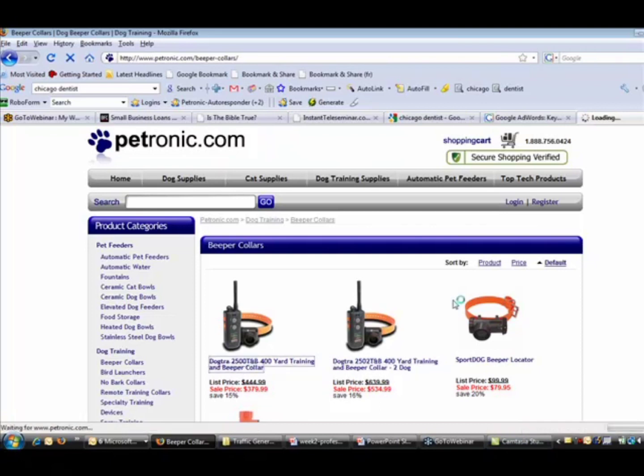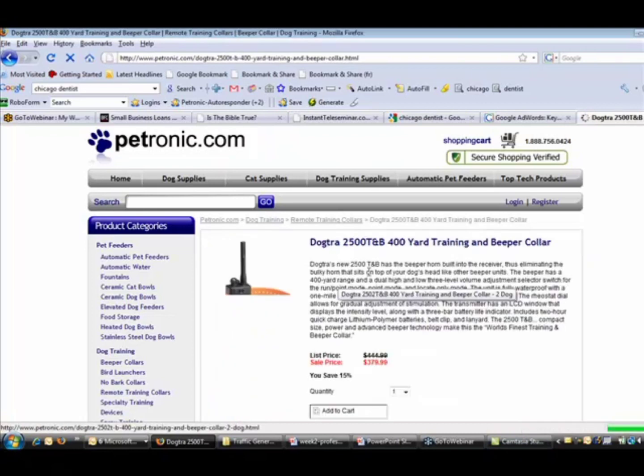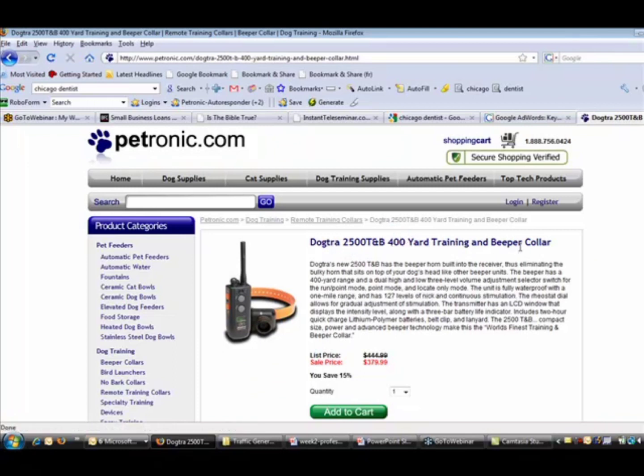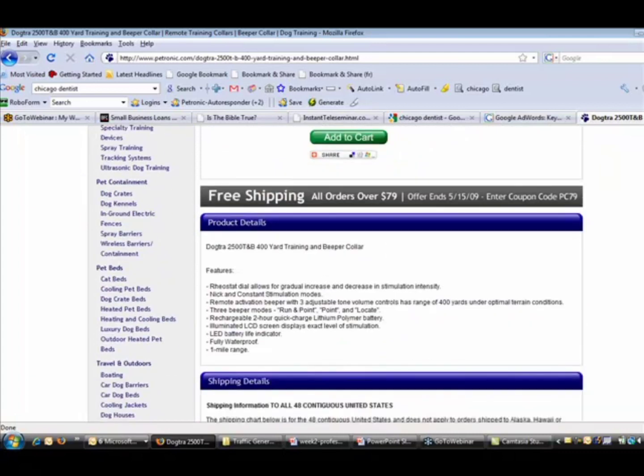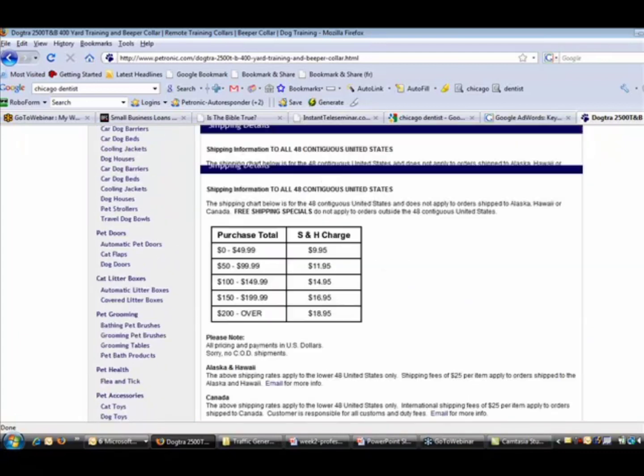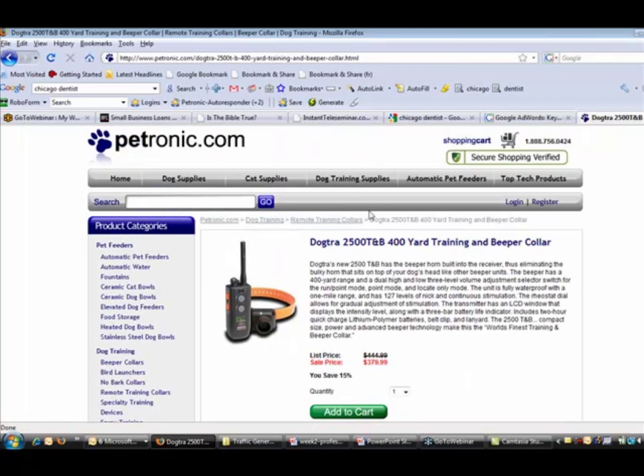So each one of these beeper collars, if you click on it, it goes even further, and you'll notice Dogtra 2500 T and B 400 yard training and beeper collar. That's a brand of collar. That's a specific keyword phrase. Dogtra, notice again in my title tag. I just want to keep reiterating these points so you understand how the search engine optimization all works together and why you want to have the relevancy. This page is very relevant for this keyword phrase. That's something very important and essential for you to consider.